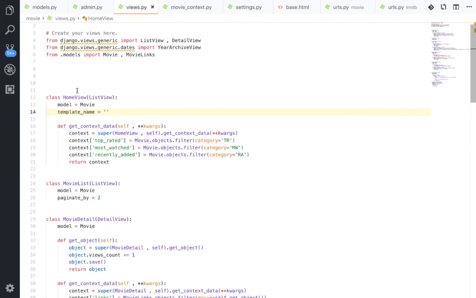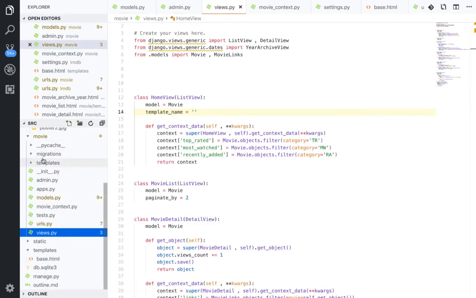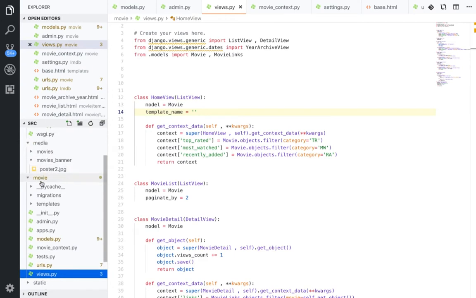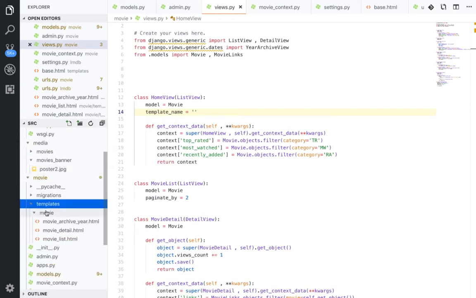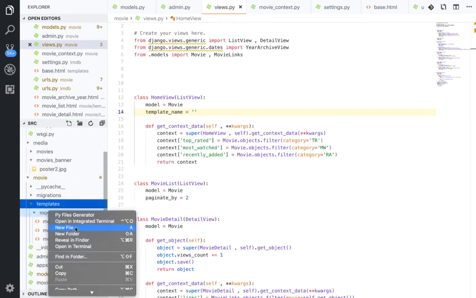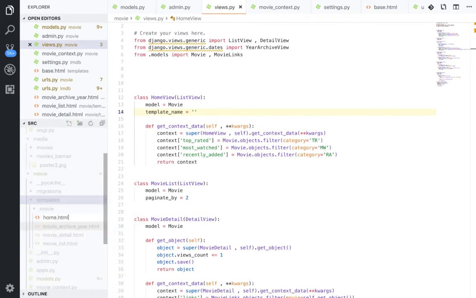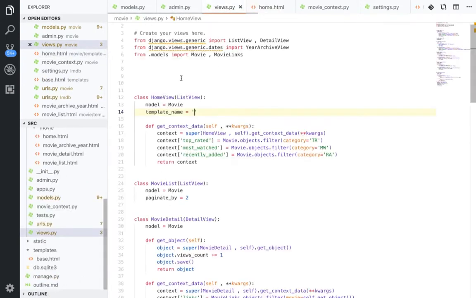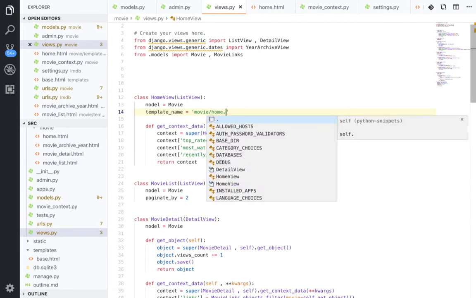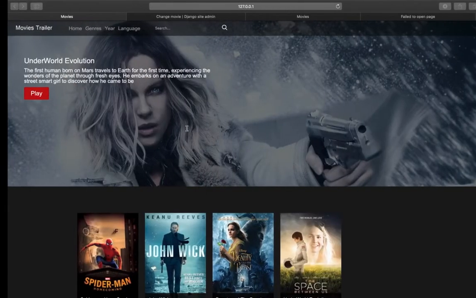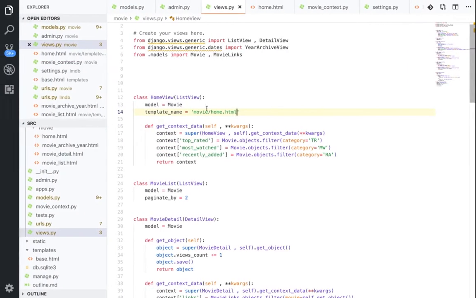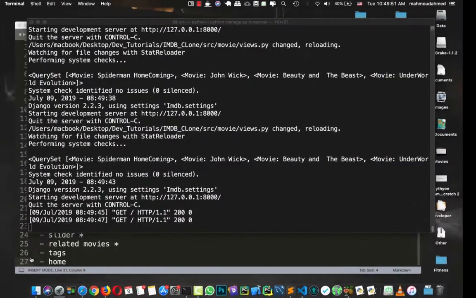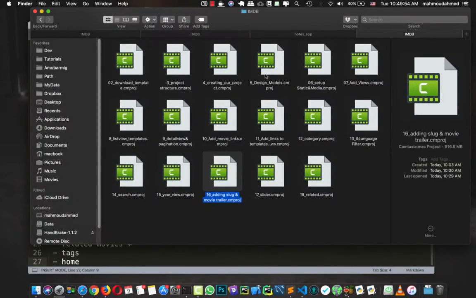Template name equal to, and we need to add a template. This one here, in our movie and templates, so we're gonna add a new file with the name of home.html. So in the view, we're gonna say the template is movie slash home.html. Now if we refresh, we're gonna see we have only an empty page which is home.html. So we need to get the index page in our template.